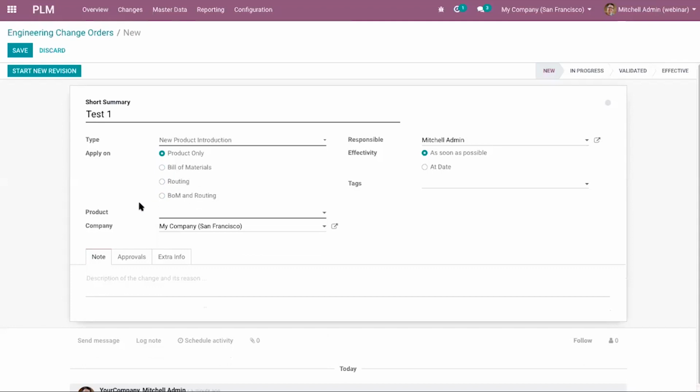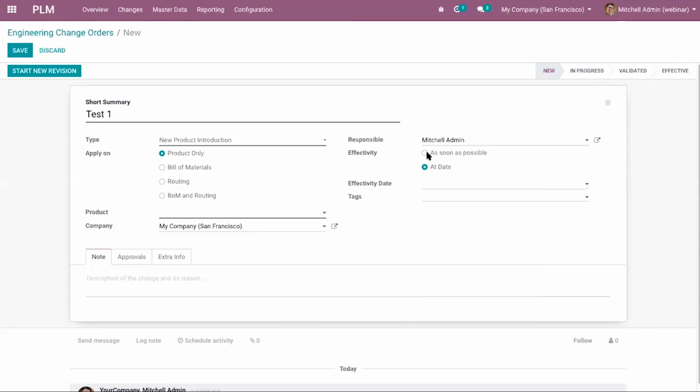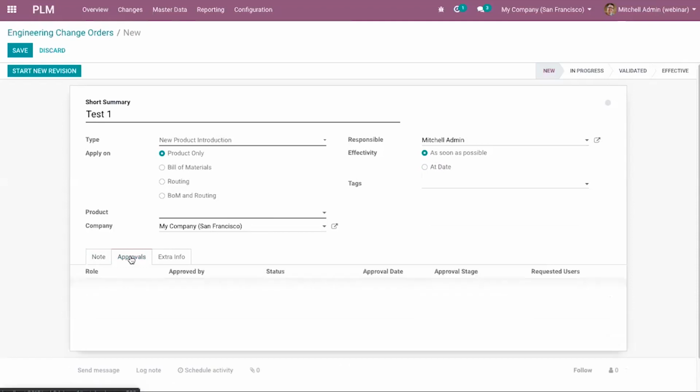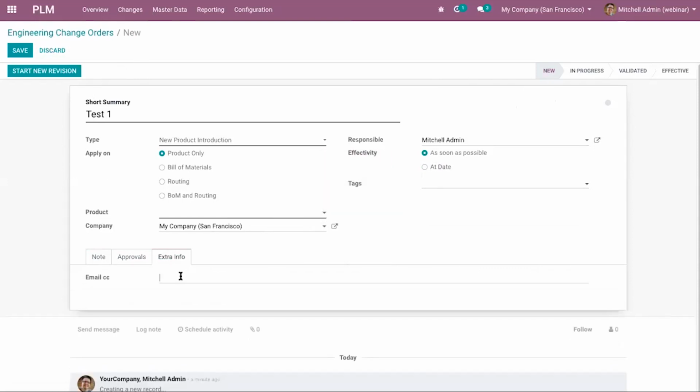Then we have a company, then effectivity: as soon as possible or at a date. So if you choose at a date, you can provide the date manually. As soon as possible, by default, Odoo will supply the date based on that. Then you can just add the tags here. Then in approval, whatever approvals we have already set up for this one will be automatically added here. Then under extra information, you can just provide the email.